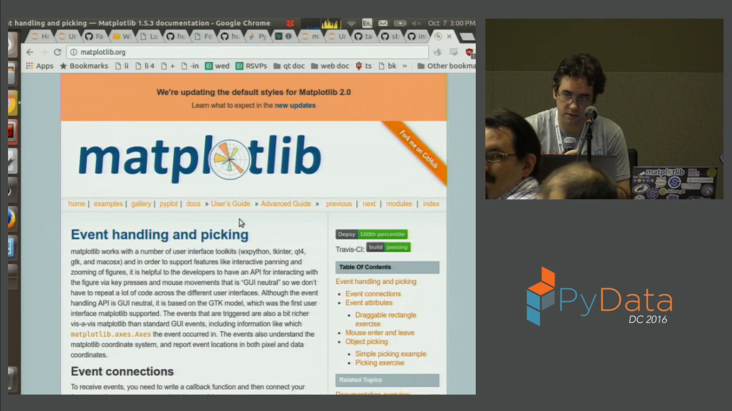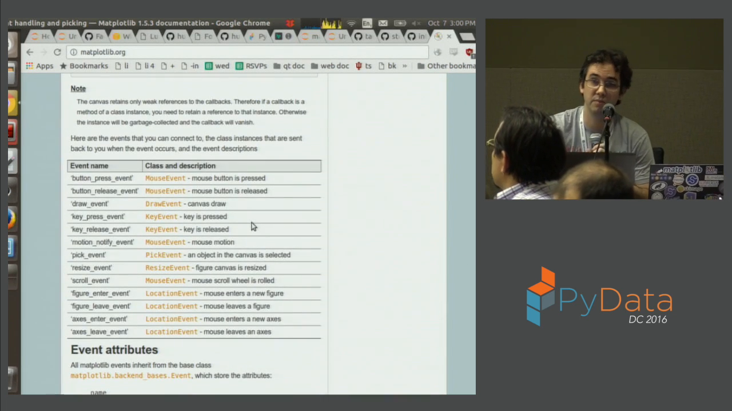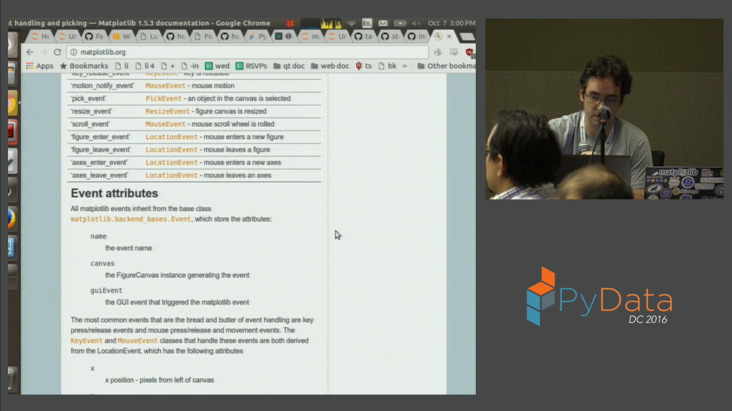So this tutorial, which is on the matplotlib website, is kind of the basis for what I'm going to be talking about. I'm going to extend it, the examples go a little bit off from this, but if later you want to read more, this is a very good resource.